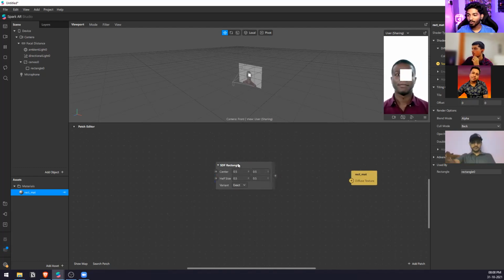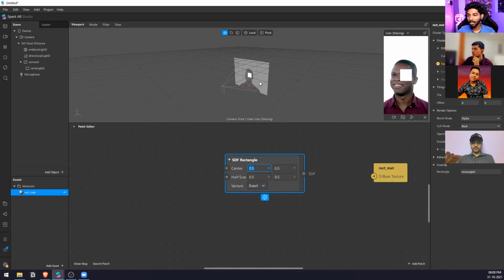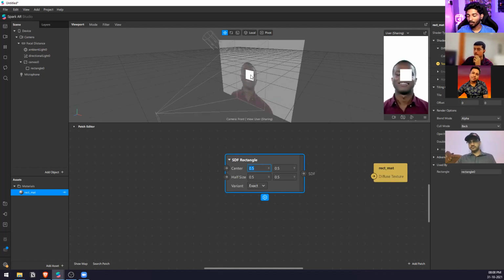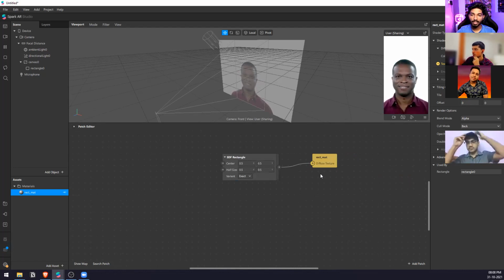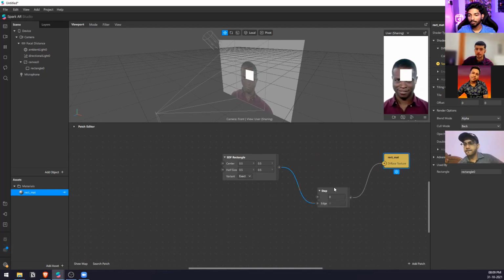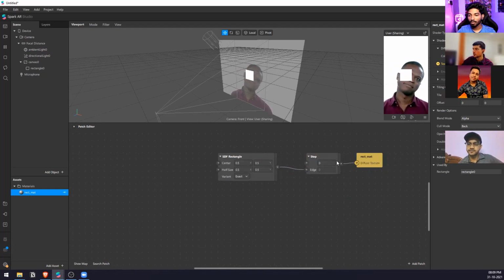So right now we have the SDF rectangle and its center is placed at 0.5 from the X and 0.5 from the Y, and its size is 0.5 and 0.5. You don't have to worry about exact and sharp. Just connect this to the material of the rectangle. Here you can see nothing. That's because we need to add a step before that. So let's just add a step and connect the rectangle SDF to the edge and connect this here. If you connect that directly to the diffuse texture, it doesn't show up. When you connect it to the step, it shows up.